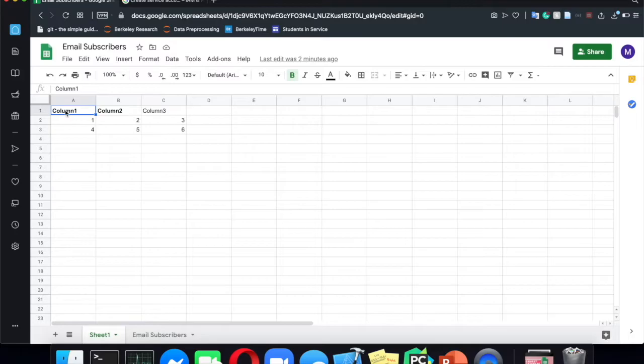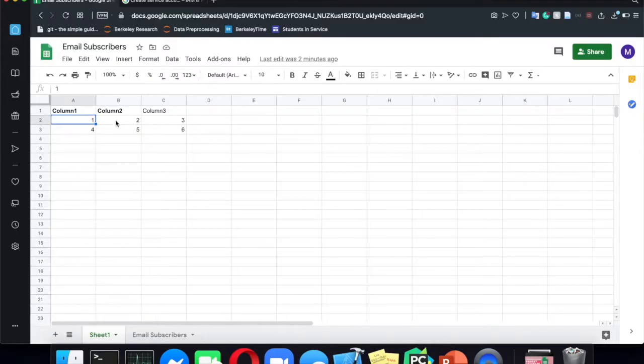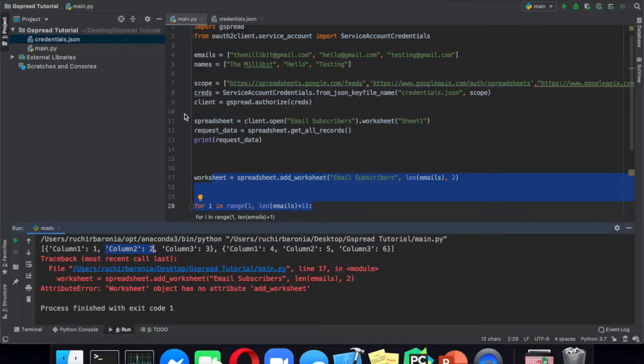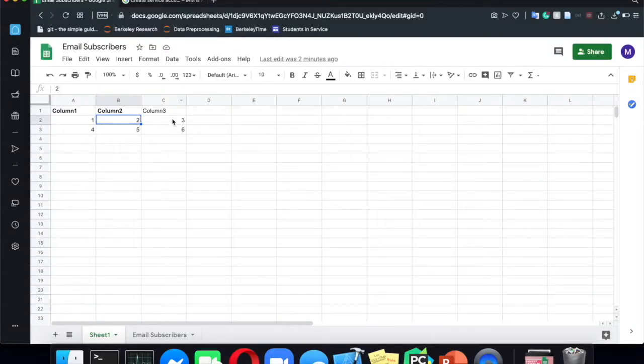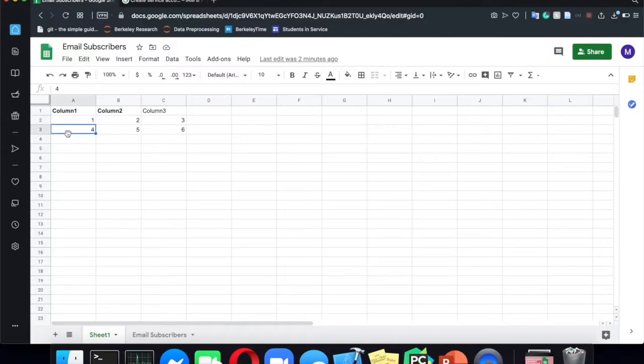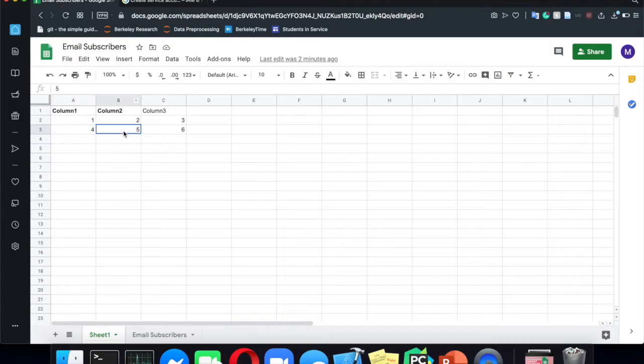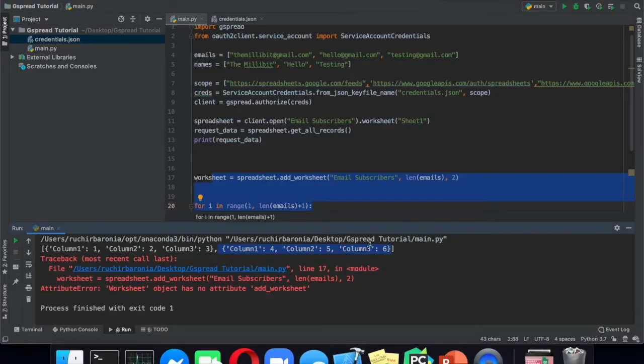So for example, our first dict is column 1 associated with first row, and then we have column 2 associated with first row, and then we have column 3 associated with first row. Then we have our second dict representing the second row, column 1, 4, which is the second row, or technically third. I'm saying second because I'm talking about indexes. And then column 2 representing second row, which is 5, and column 3 representing second row, which is 6.